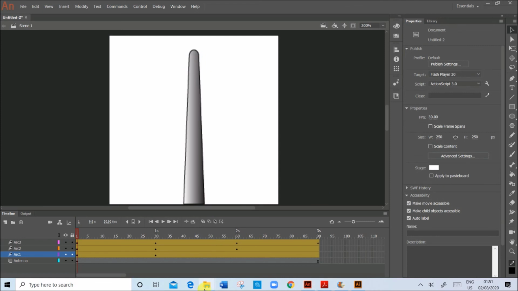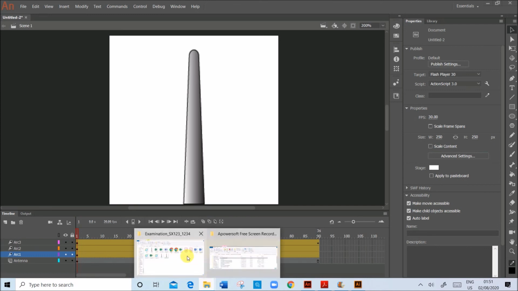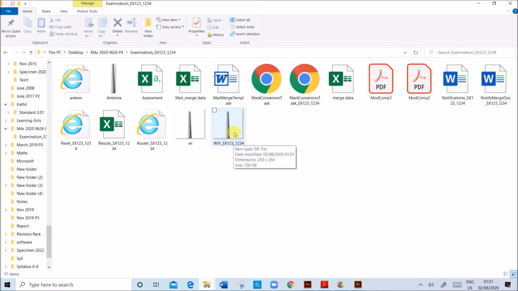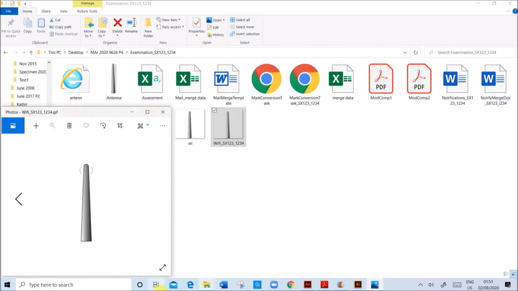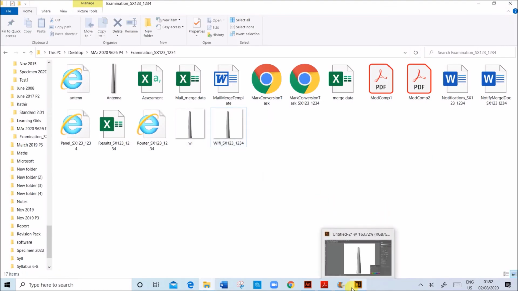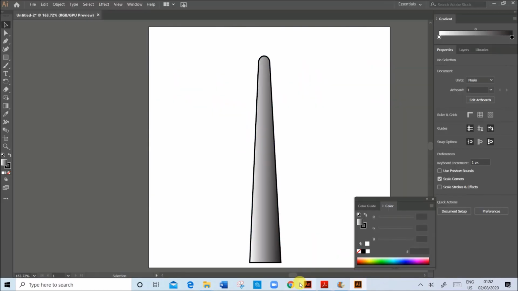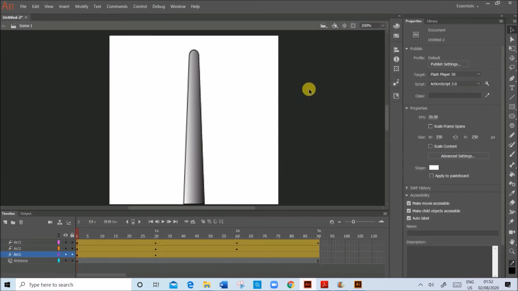Now you can see your folder. This is your folder in which this is the GIF file, Wi-Fi. So select this one. You can see the animation. Each arc is appearing in 1 second. So this is the animation which we require.